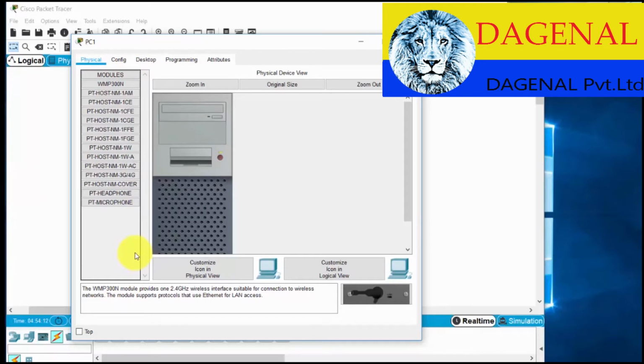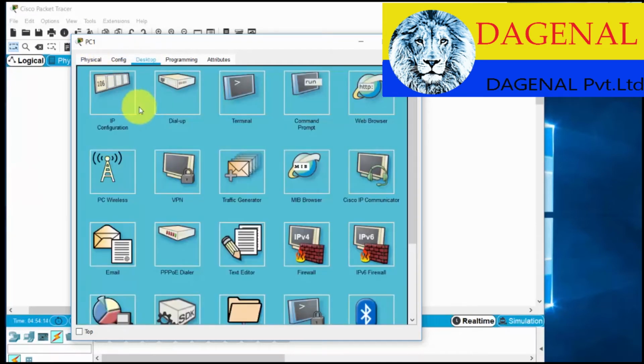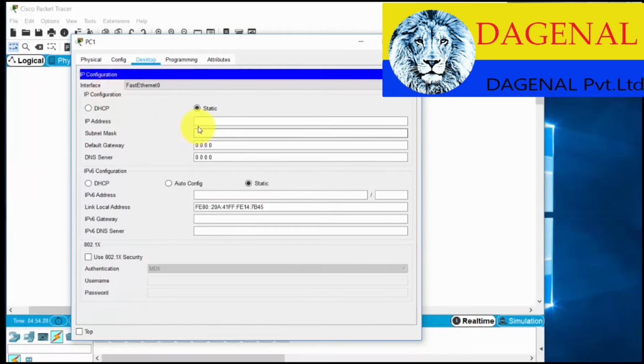So on the PC, you're mostly going to be using the desktop tab, where you have desktop programs like a web browser, a command prompt, you have a special IP configuration tool. This would be like network connections in Windows. So I'll go to network connections and I'll give myself a static IP address, 192.168.0.5, and then I'll click here and put a subnet mask, 255.255.255.0, and now I'm done. I could put a default gateway if we had a router, and I could put a DNS server if we had a DNS server, but we don't have one right now, so I'll just leave it as is.